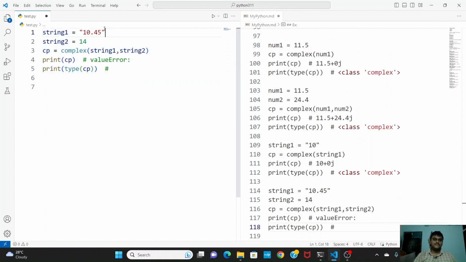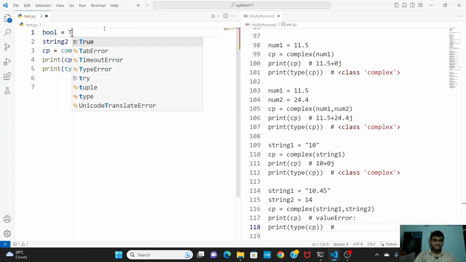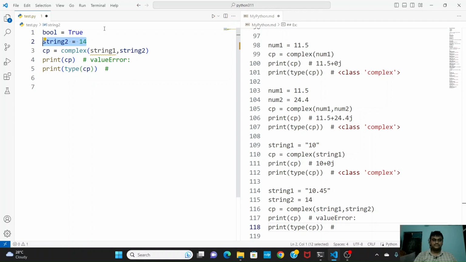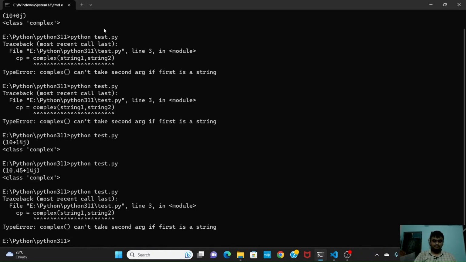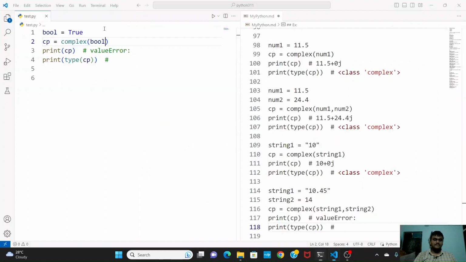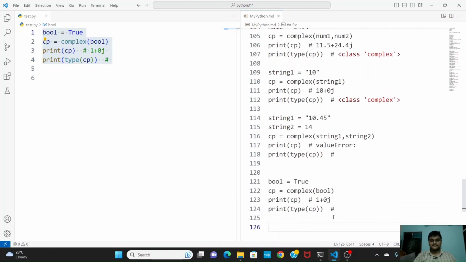Next one is boolean to bool equals true. Boolean. 1 plus 0j. 1 plus 0j. I thought this one is 1 plus 0j.